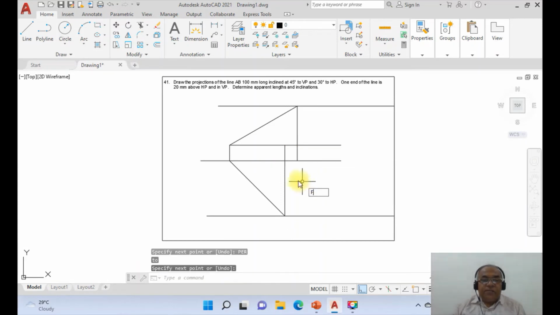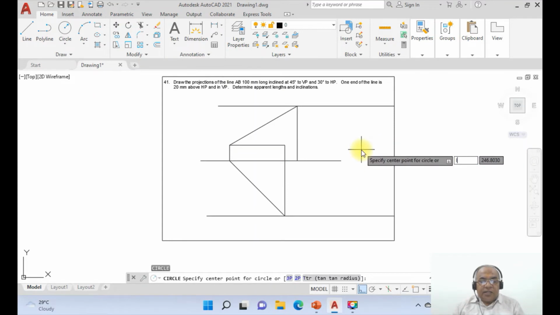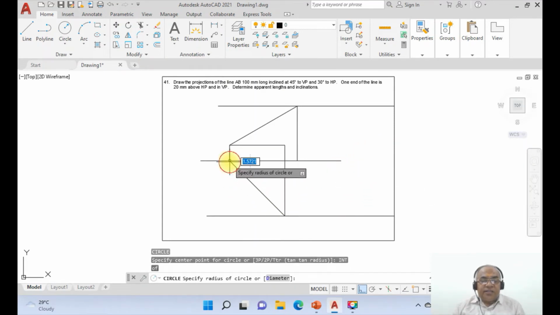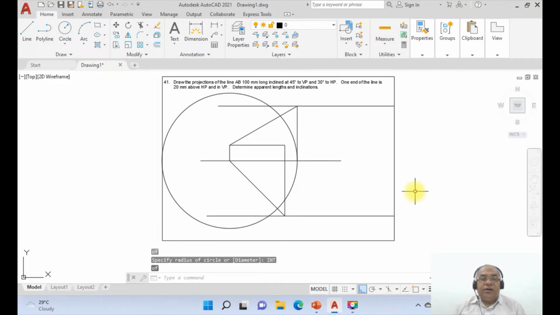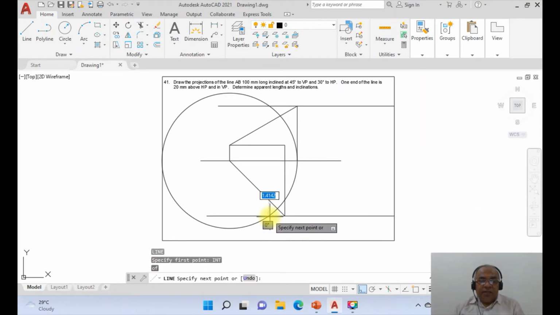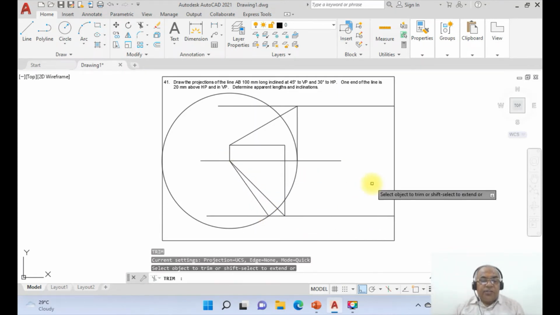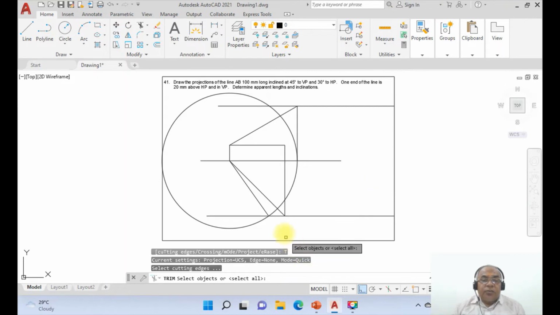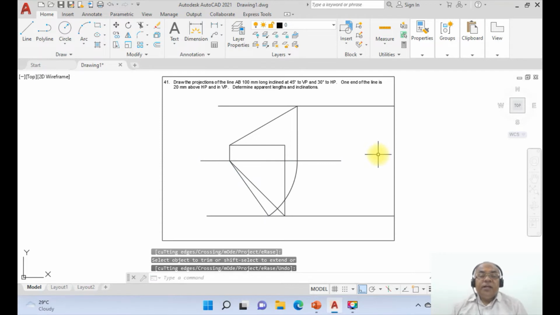And then go to fillet between these two. Once you do that, go to circle, take INT of this as the center point and this as the radius of the circle. Then go to line, take INT of this and the intersection point of this. So you got the top view. Then go to trim, select the cutting edges, I want this and this as the cutting edges and the objects to trim as these two.